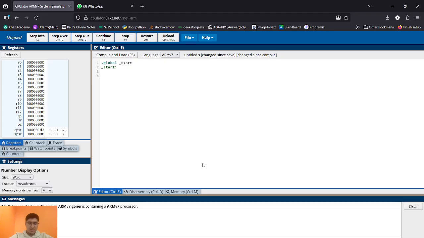So we need to first assign R0, R1, and R2. In the instruction, it's already written that R0 should be the m value, R1 the n value, and R2 is the sum. So let's first assign R0 as 1, for example, and R1 as 5, let's calculate until 5 for now.